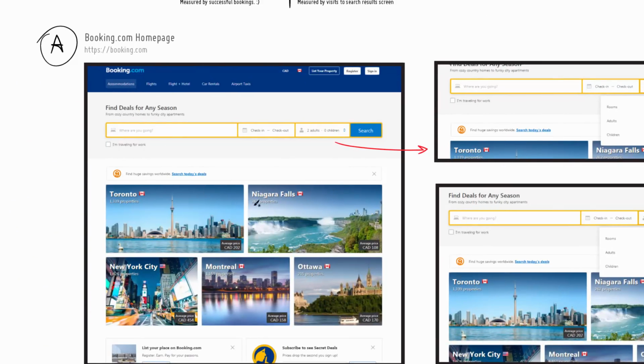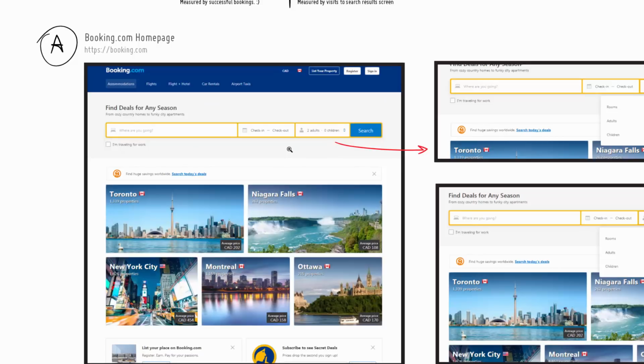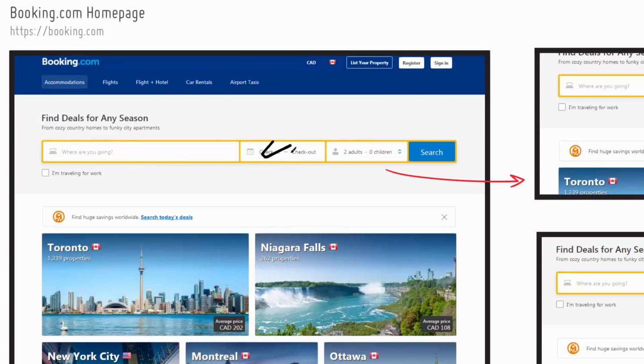Obviously, Booking.com is an apartment or hotel search directory. On their homepage, we have this prominent search, asking for destination, check-in, number of people, and search.